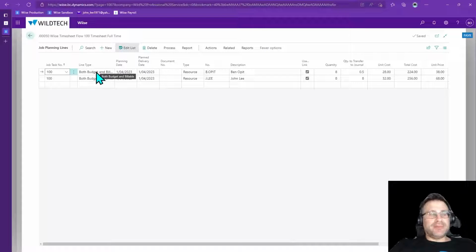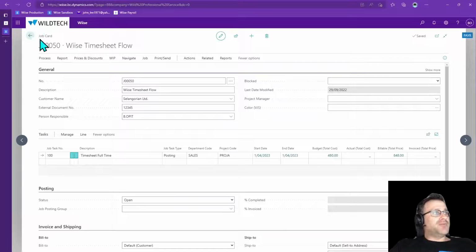These are both billable and budget, but you could have either billable or budget lines. Just again for the demonstration, budget and billable is what we're going to be utilizing here. You'll notice that there's half an hour that's already been transferred to the journal. That's because I've already processed a timesheet, but I'm going to continue to post some more through in a minute as well. So that's a very quick overview of the process.